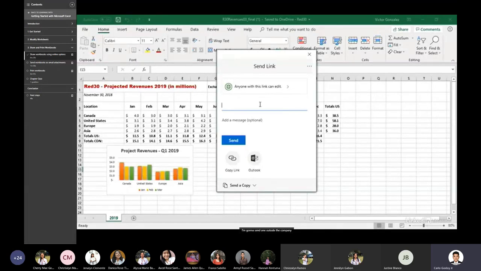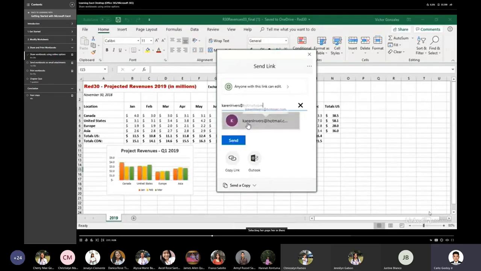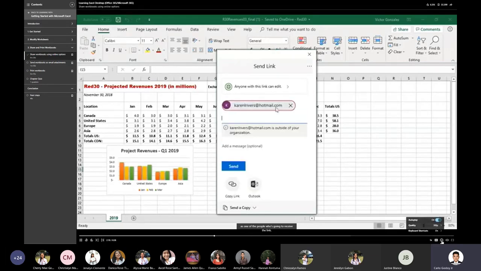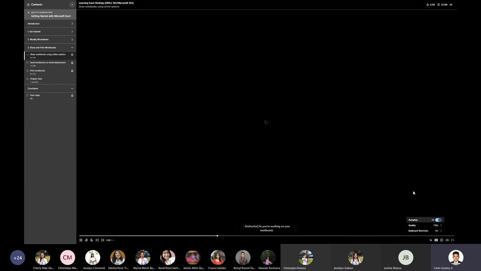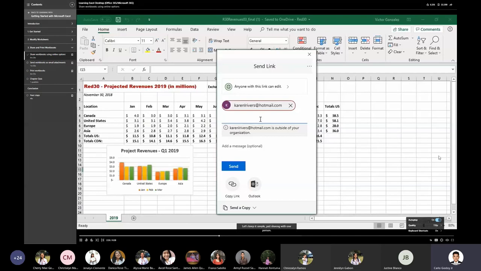I'm going to send one outside the company to a person named Karen L. Rivers at hotmail.com. There she is, selecting her, pops her in there as one of the people who's going to receive the link. I can add additional people now if I wanted to. Let's keep it simple, just sharing with one person.